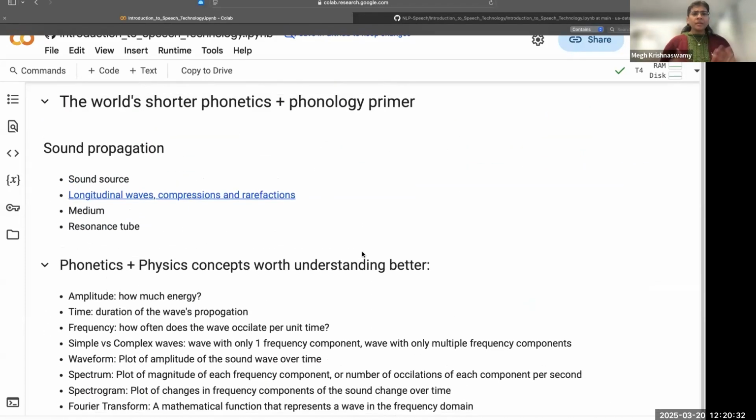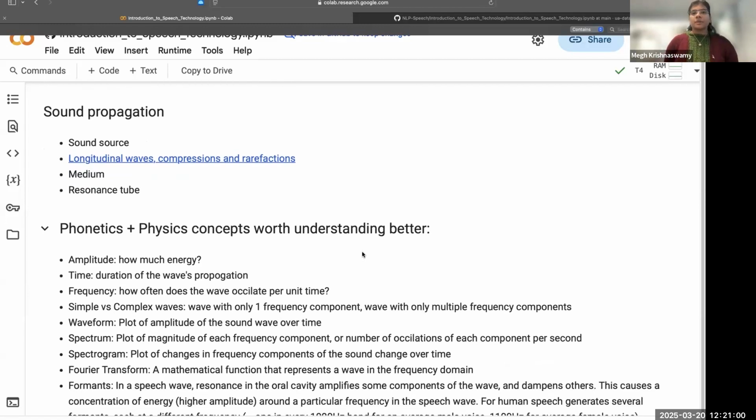Now, before I move to the specifics of speech technology, I did want to provide a little background on what it is that speech technology deals with when it comes to linguistic representation of sound. I consider this the shortest primer on two major subdisciplines in linguistics that I can possibly provide. The first thing to keep in mind is, because we are talking about speech signals, it involves sound propagation.